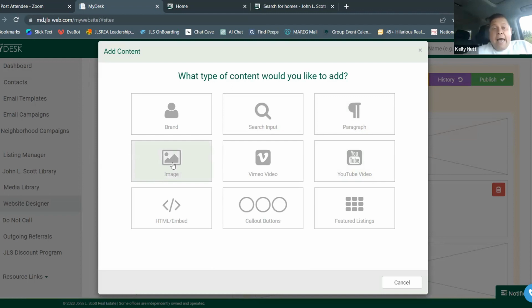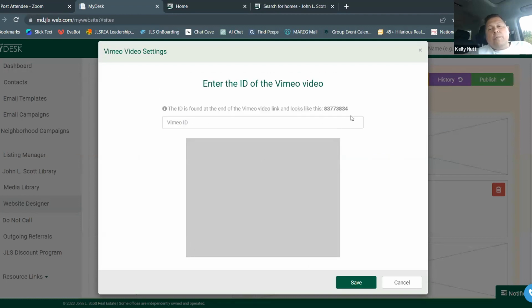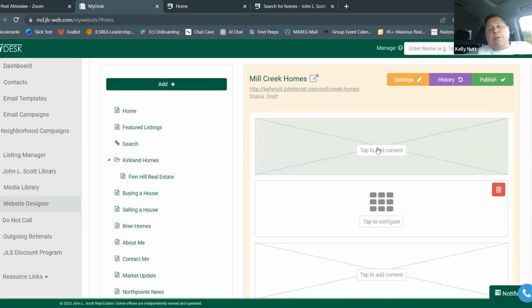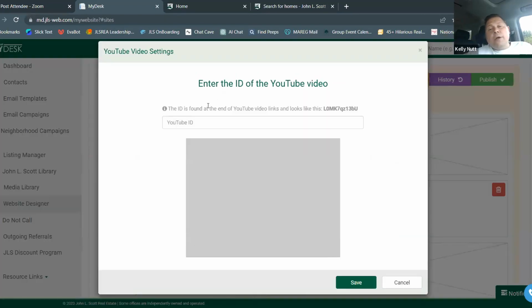Image, you can add an image. There's a really nice picture that resembles maybe Mill Creek or styles of homes in Mill Creek. You can add video from Vimeo or YouTube. And these ones, if you click them, it's just a code. You put a code in and it automatically puts the video in. Same with YouTube, you'd put the YouTube ID in. If you were on Vimeo or YouTube, every video has its own ID. You can copy and paste that in.